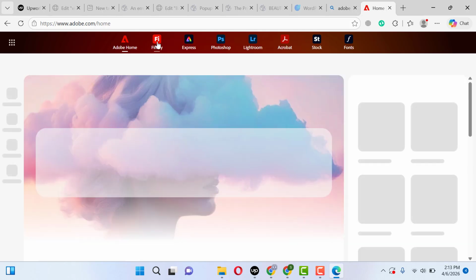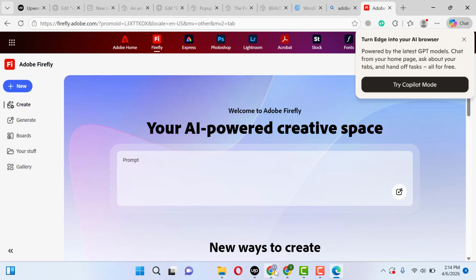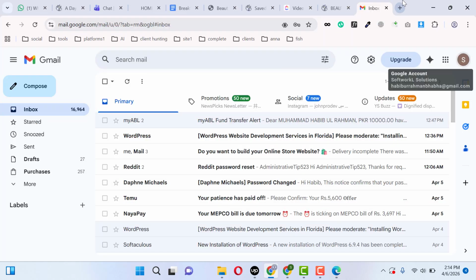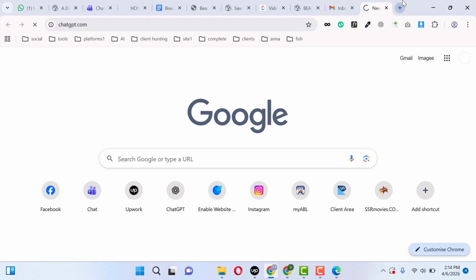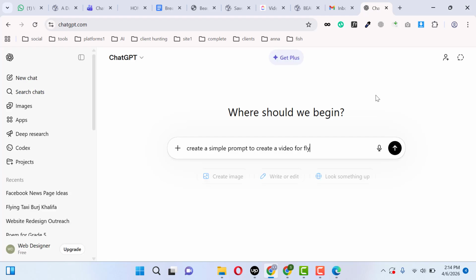So let me select this one. Here you can add any prompt. So we can use ChatGPT to create a prompt. Here I can open it. Create a simple prompt to create a video for a flying taxi. Then press enter.